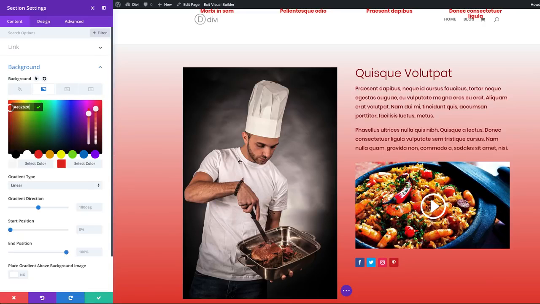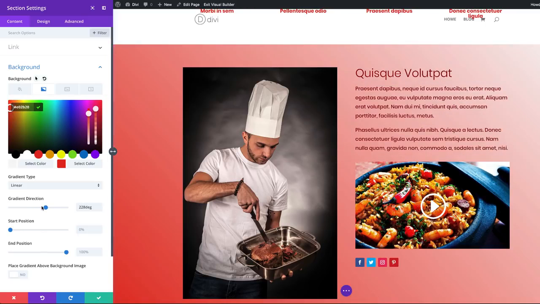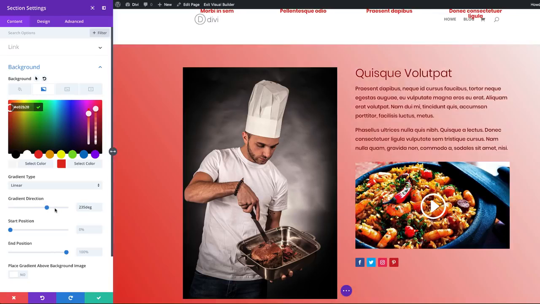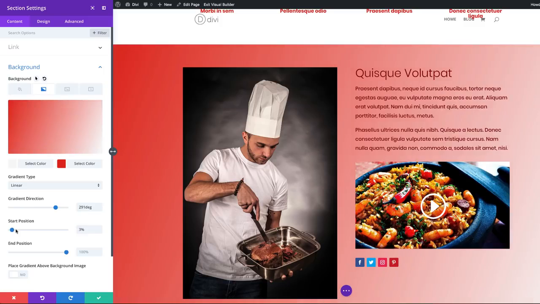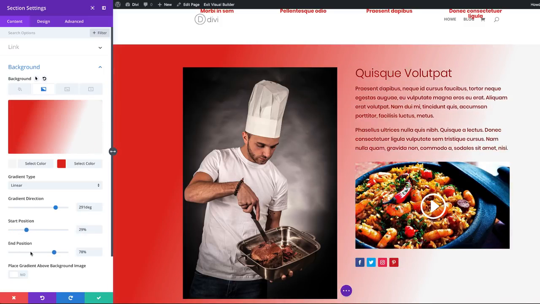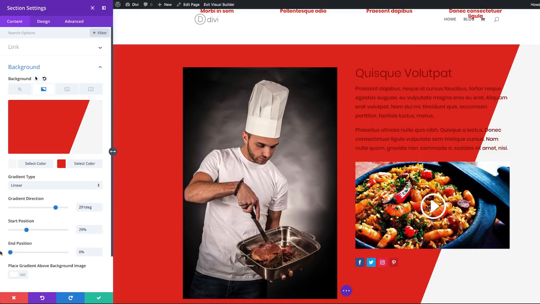So by default, it gives you a very smooth gradient. So that's not what we want here. So what I'm going to do is I'm going to play around here with my direction and my end and start position. So I'm just going to drag this over here like that. Okay, so let's go to our start position. In fact, let's add our end position. So our end position here can be set to 0. This is how we get this hard edge line over here, which I think is really cool.